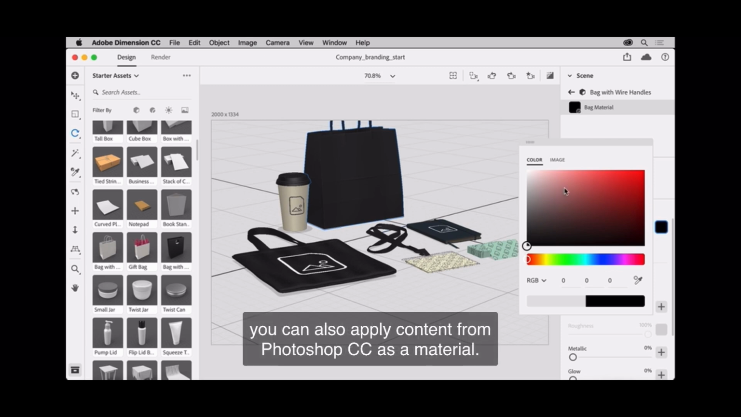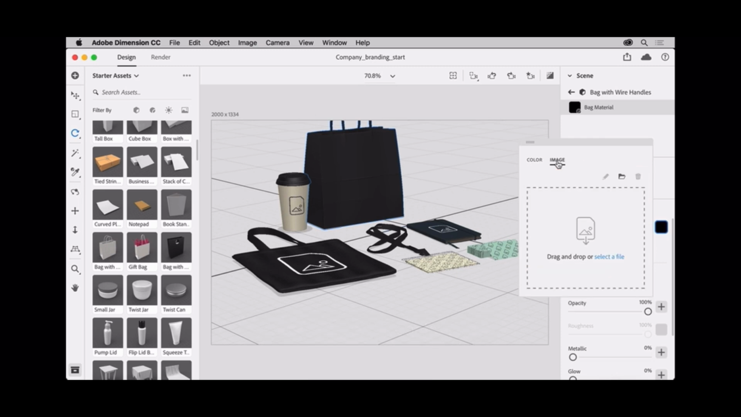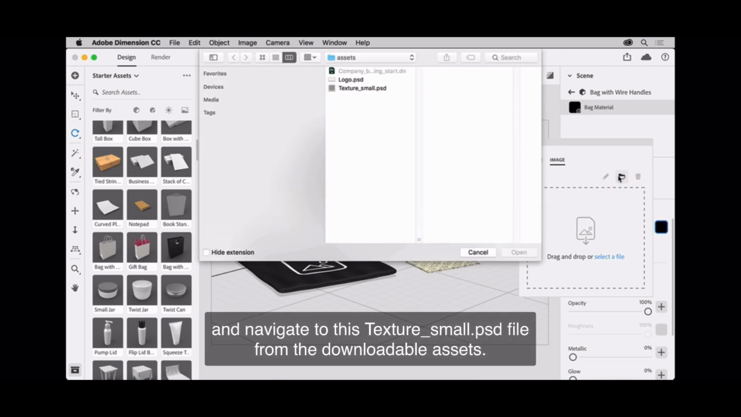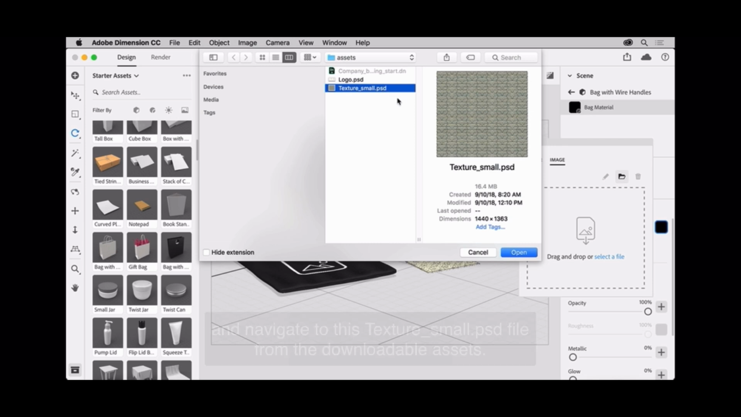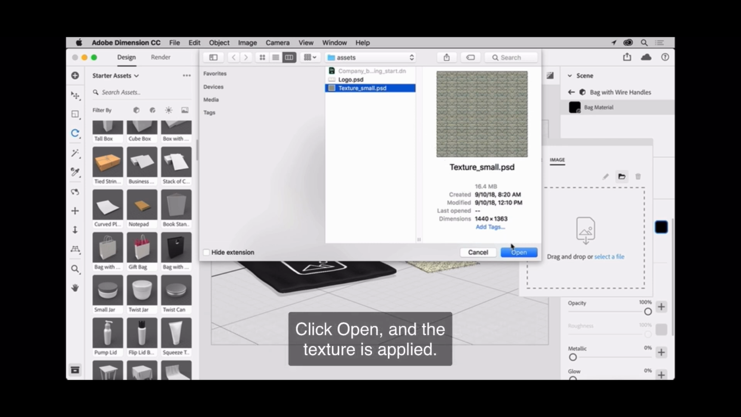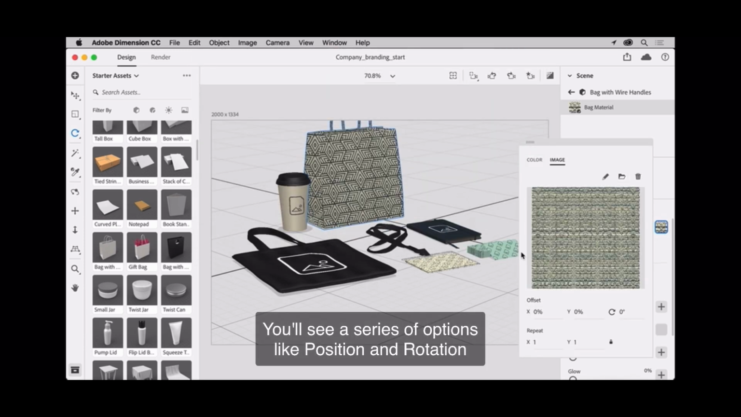Now, instead of applying the color to the bag, you can also apply content from Photoshop as a material. Select Image, click the photo icon, and navigate to the texture small PSD file from the downloadable file. Click Open, and then the texture is applied.